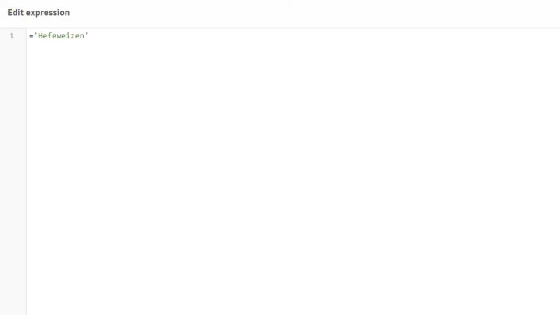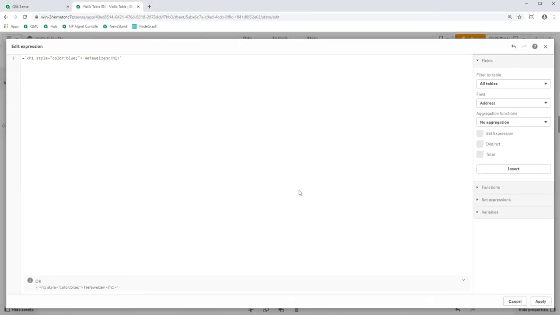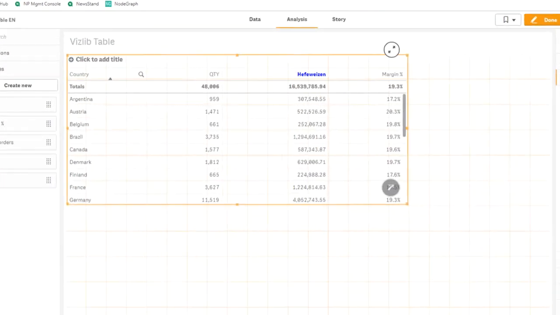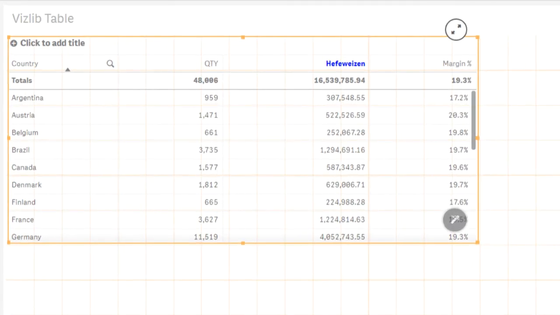Click on the FX behind the field Measure title and use the following HTML syntax. =, single quote, opening angle bracket, h1 style equals, double quotes, color, blue, semicolon, double quotes, closing angle bracket. Hefeweizen, opening angle bracket, /h1, closing angle bracket, single quote. Click on Apply and the column header will be displayed in blue.